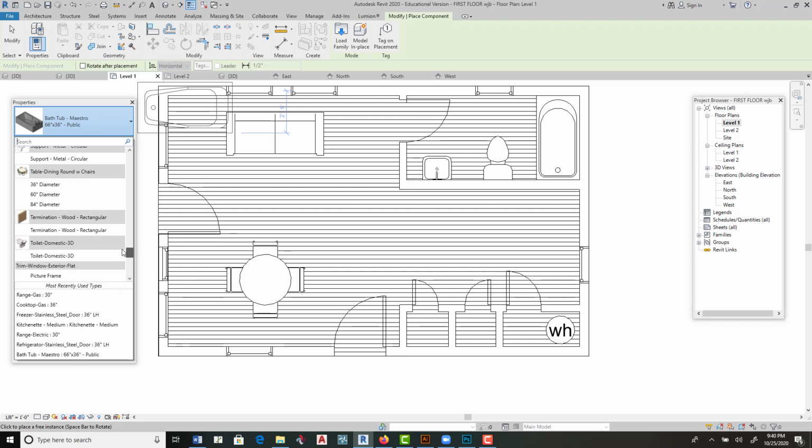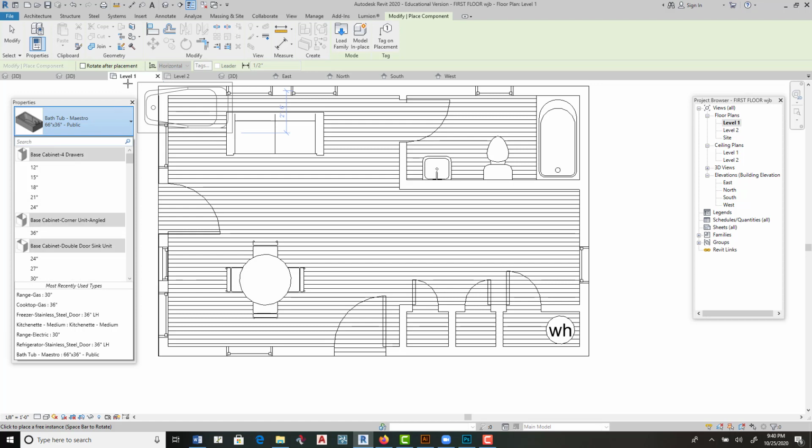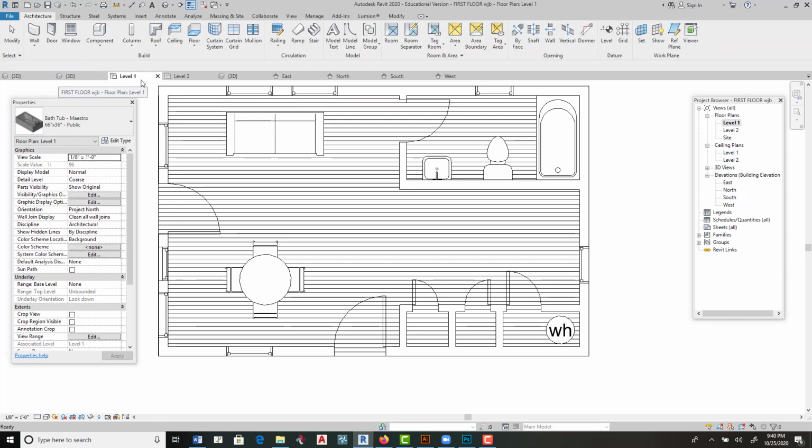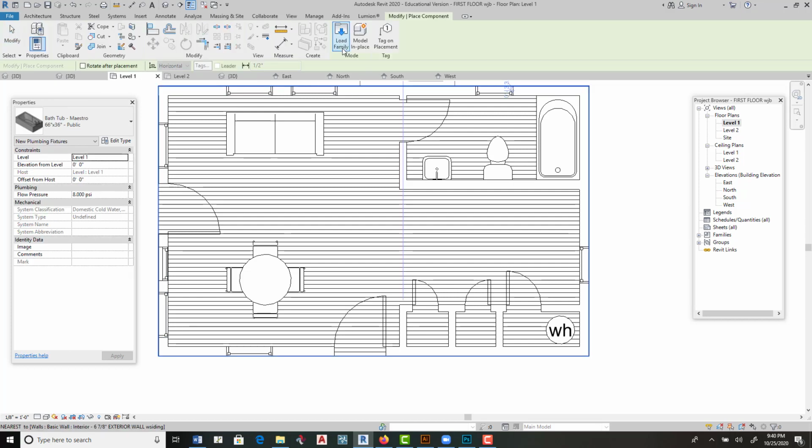There's a deciduous tree. Okay. I didn't escape all the way. So let's go to Architecture, Component. Let's place a component. Let's go to Load Families.